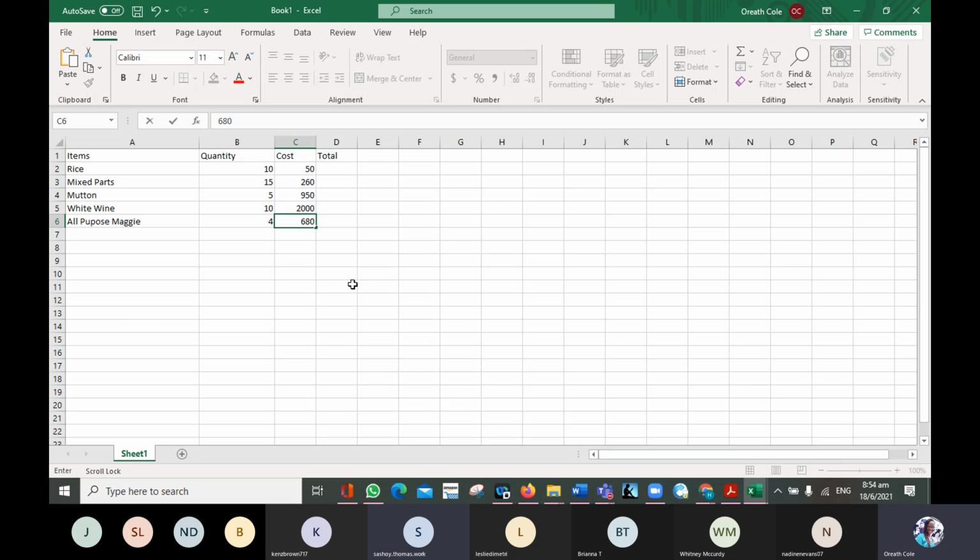All right. Fine. So we know the quantity and we know the cost, but we don't know the total. So what do we start with when we write a formula in Excel? We start with the equal sign. Then what we will do next is use the mouse and click on the quantity figure.